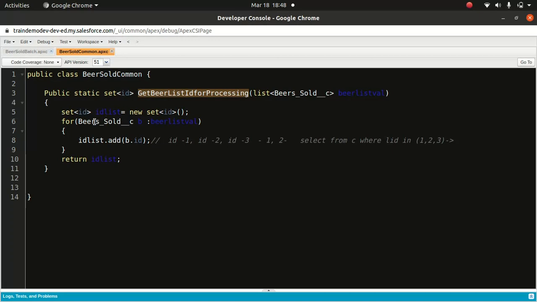As I said, for instance, you have a printing class. A printing class should only deal with printing, printing pages or whatever. It should not do other stuff like shipping or buying stuff. It's got nothing to do with that. In the same context, beer sold common should only deal with the beer sold object.